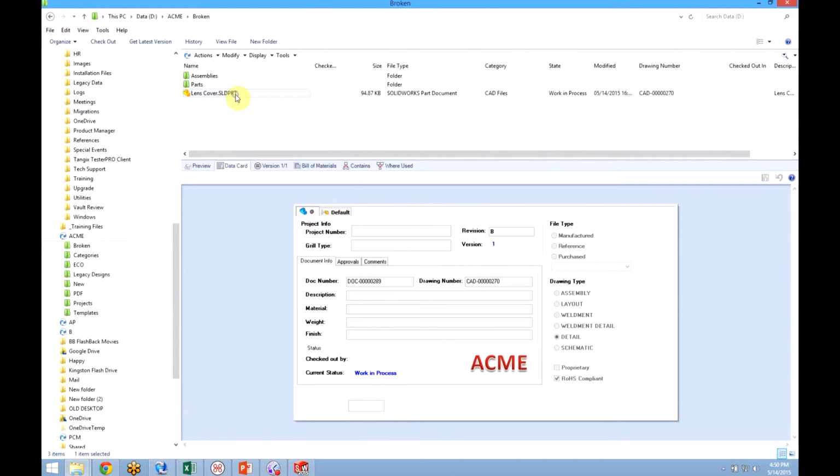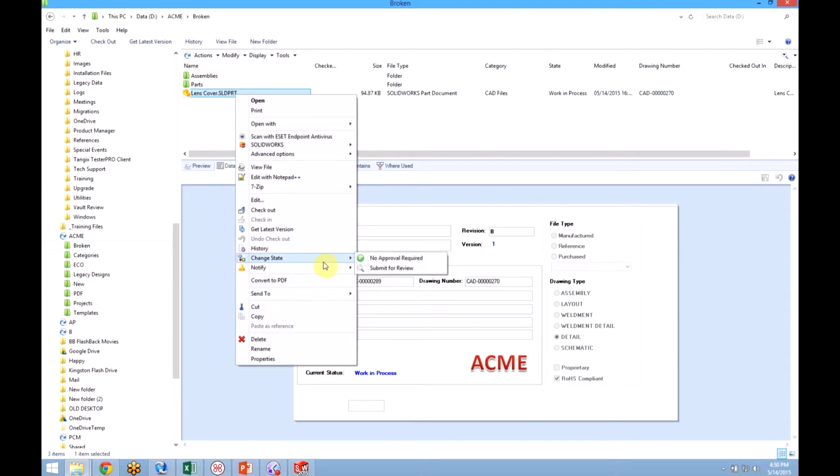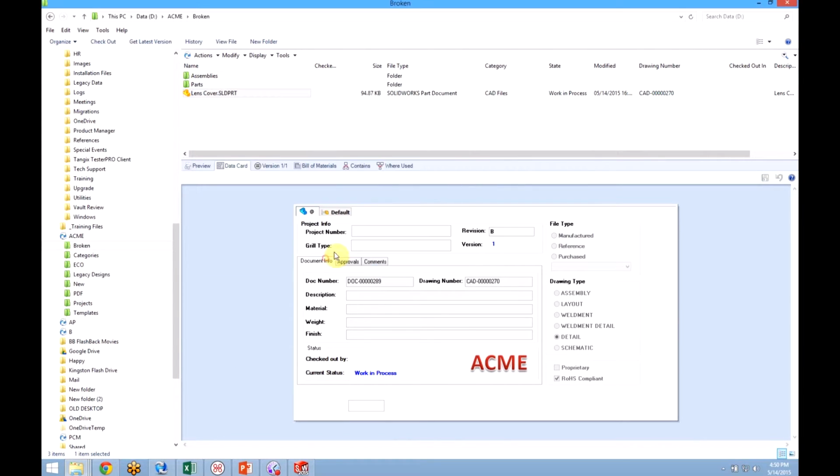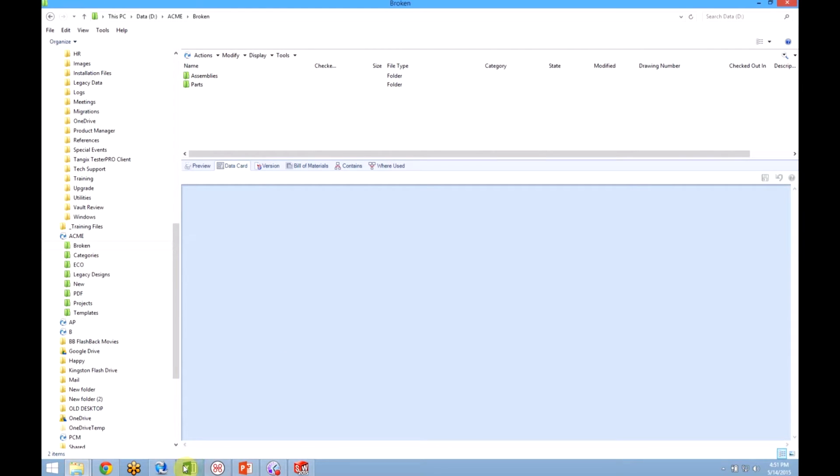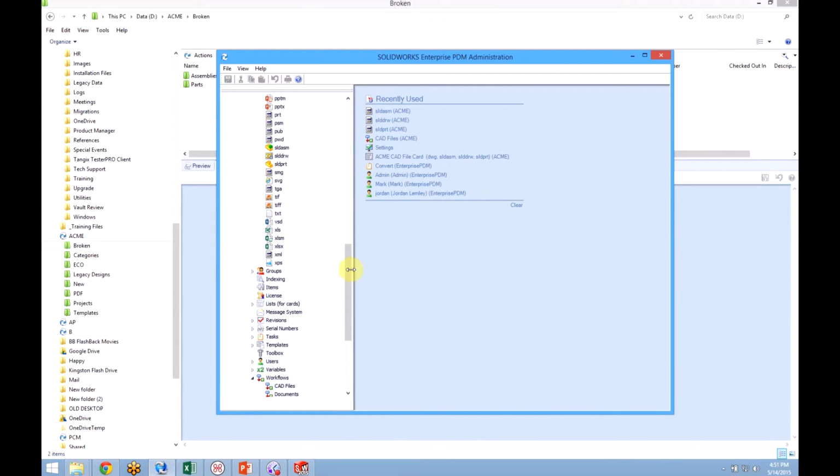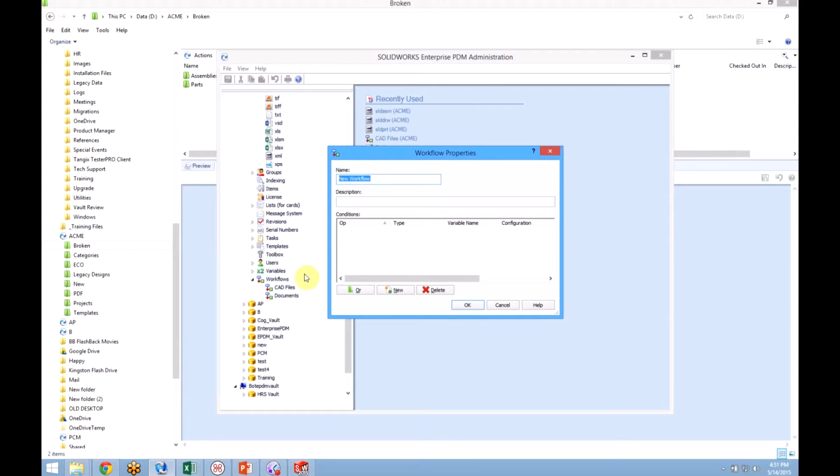Let's say that I go to no approval required. It's going to go from B to A because it's never seen that before. So what we need to do is take that into account. So I'll go ahead and delete that out, and I'm going to create a workflow specifically for this case. So I've got the CAD files workflow. I'm going to create another workflow called Legacy Designs.